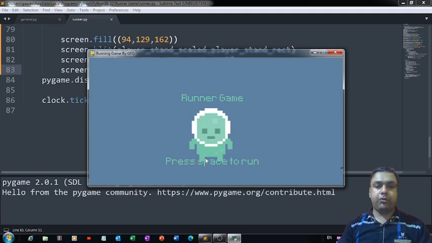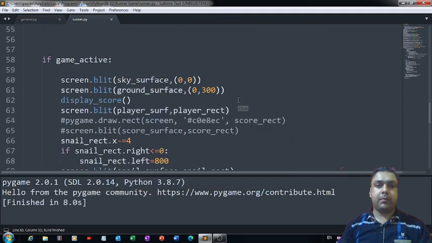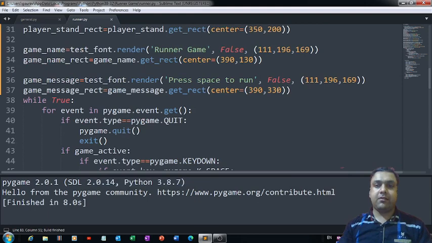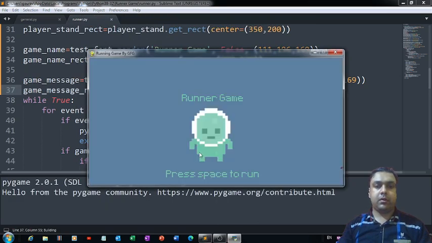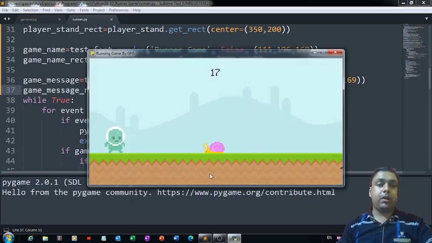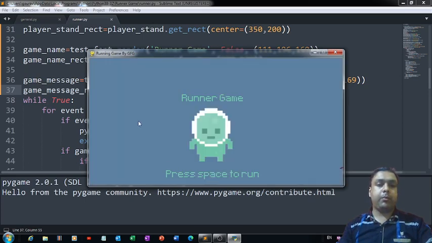Okay, now if you want to shift it a bit down, we can come up and set this value to somewhere around 370. I think that will do. Okay, so it's looking perfectly fine now. See, we have this player, we have this game name on the top of this player, and we have this press space to run on the bottom side of this. Right now, if I hit the spacebar key, I'm able to play the game, and the moment it comes back on this screen, I'm again able to see the text as well as the player.